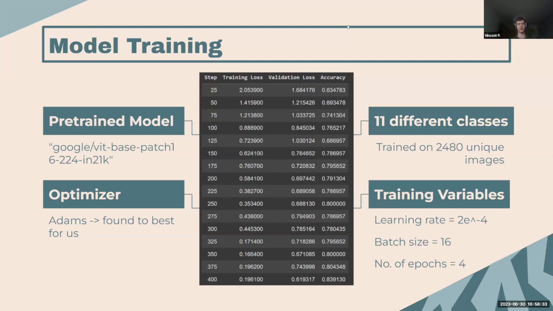For our optimizer, we found that Adam turned out to be the best for us. And for our training variables, I think the important thing was the epochs. We found that if we went over 20 epochs, we overfitted our model. It was really good on the training data, but not really good on any other data. That was a big problem, so we had to go back, and we found that around 5 epochs was the best number for us. The model in our case had its highest accuracy at around 4 epochs, so that's what we went with.